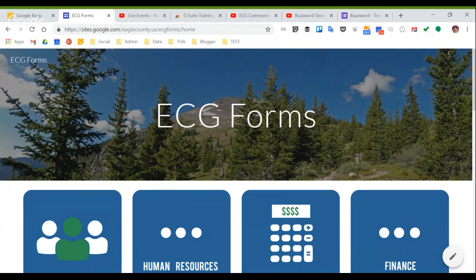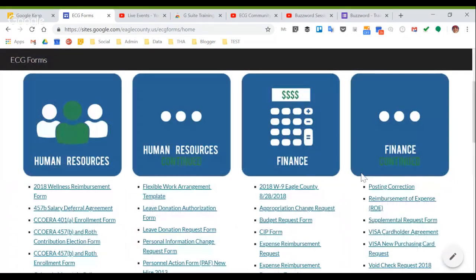I wanted something that worked on my mobile device that was set it and forget it. As long as I was signed in, I could do stuff, similar to the way that Drive is, you can get to it from any computer. This ECG Forms page is mobile friendly and it is set up so that you don't have to log into VPN to get to any of the forms.